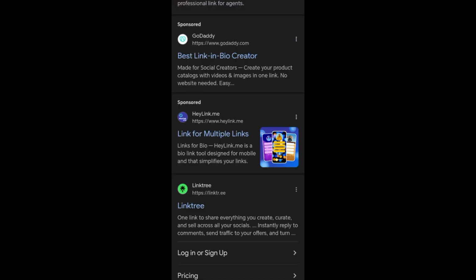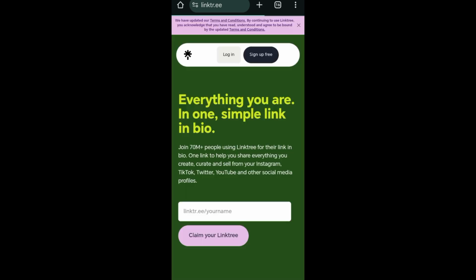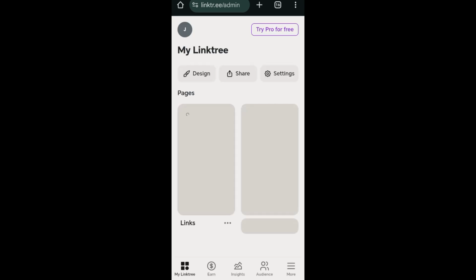So what you're going to do now is you need to go to any web browser if you have your Linktree. Then all you have to do is to log in to your Linktree account. And then once you are logged in to your Linktree account, then you should see the option like a share button on your homepage, which is this one right here.